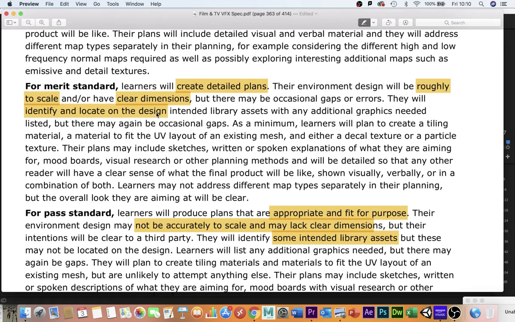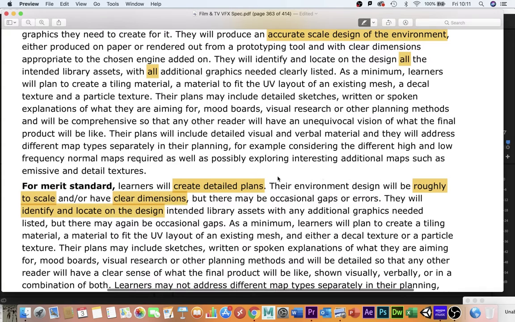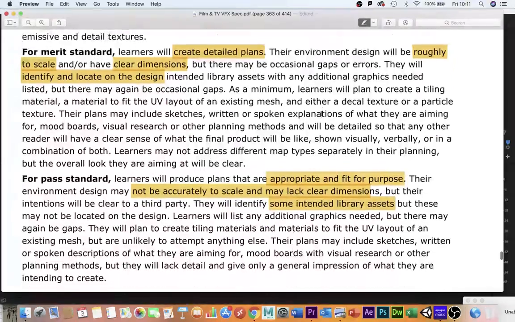Where you're going to use the assets will be clearly indicated somewhere in your design and plan. It won't just be, oh, here's a brick texture. It'll be, I'm going to use this brick texture on this wall, and this wall, but this wall and this wall are going to get paint, and this wall and this wall are going to get concrete. The difference between merit and distinction here is that you will identify all the intended library assets with all additional graphics. It's this level of work applied consistently across all of the planning.